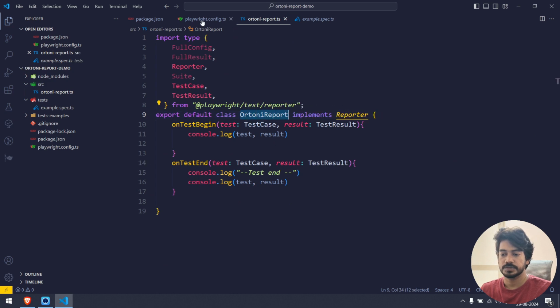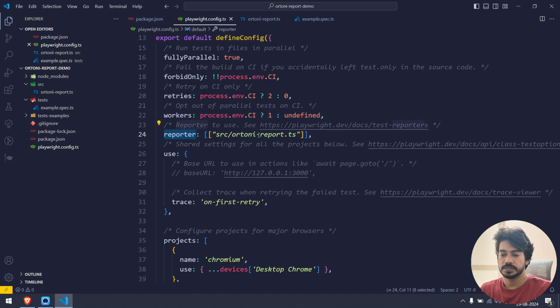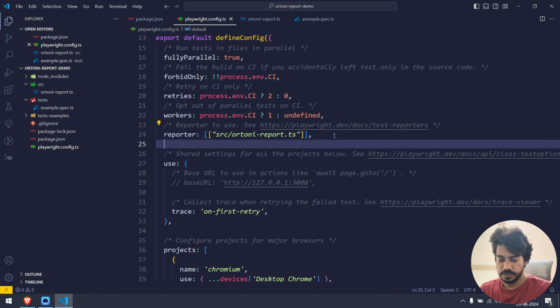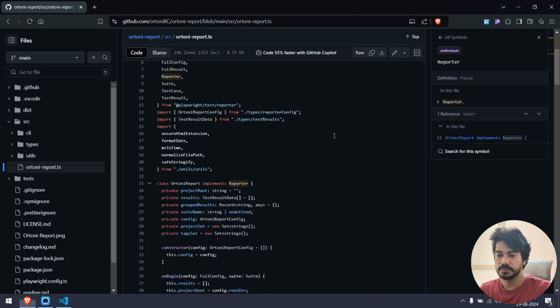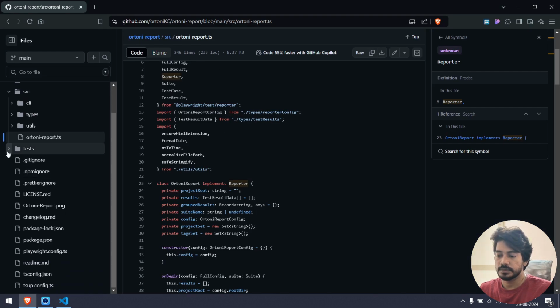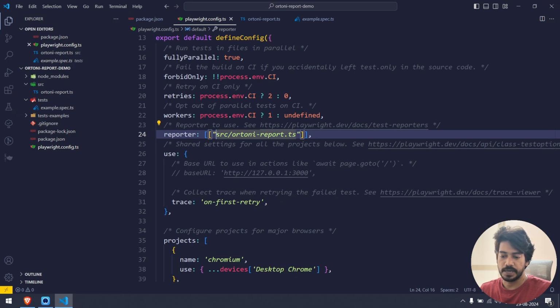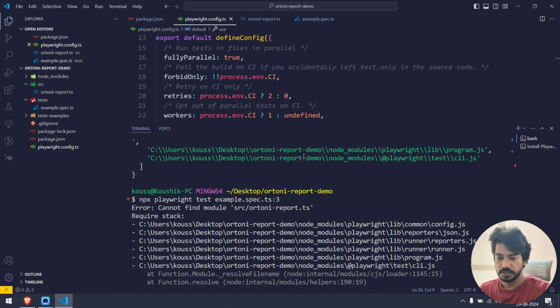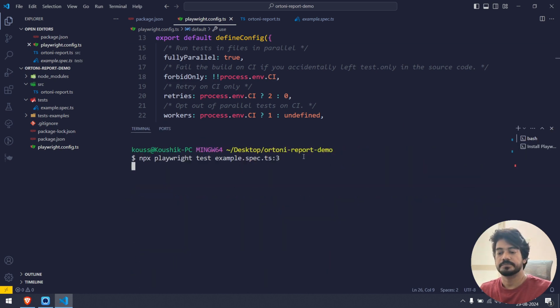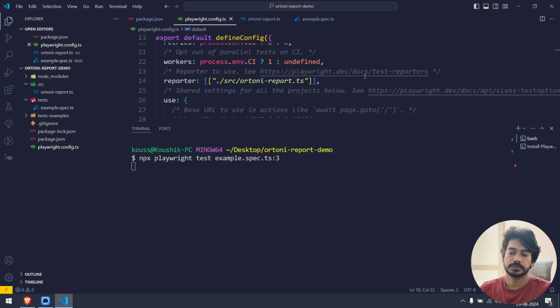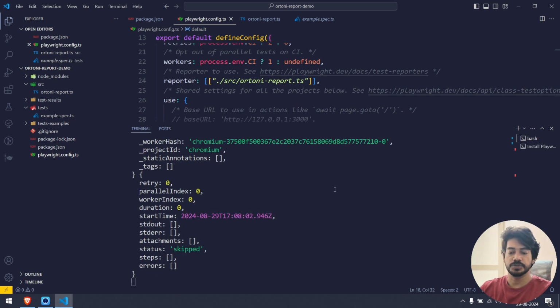What is there? Playwright config. Do you have to add custom report, something like this? No. Let's go to the playwright config file. Okay, it's basically the dot slash, so the path issue, nothing much here. Let's go and run this one more time. Yeah, so you can see, once we add the dot slash, it basically gives the result.